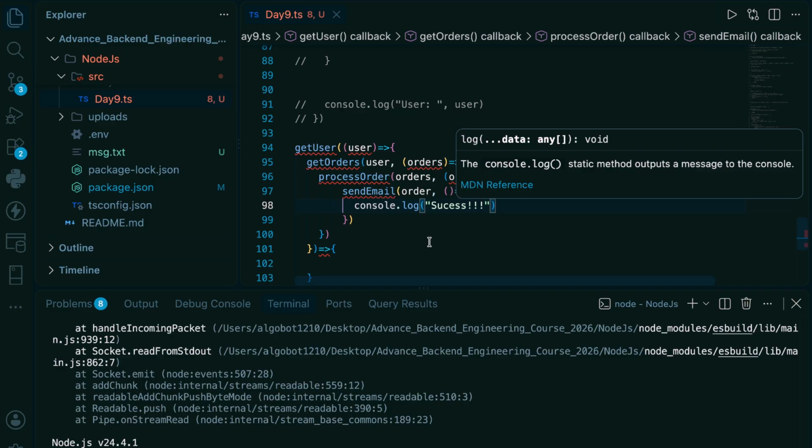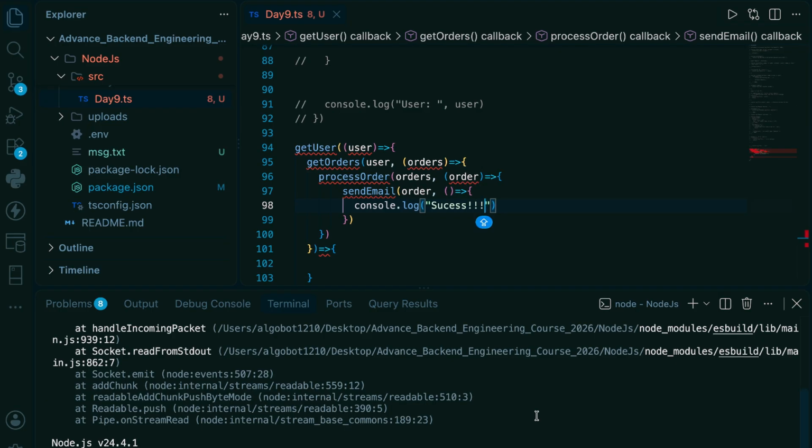Again, callbacks themselves are not bad. That is important. Callbacks are a perfectly valid programming concept. The problem is when we have many asynchronous operations that depend on each other, and we start nesting callbacks inside callbacks, so it becomes harder to read and maintain, and error handling becomes more complicated. And this is exactly where promises come into the picture.